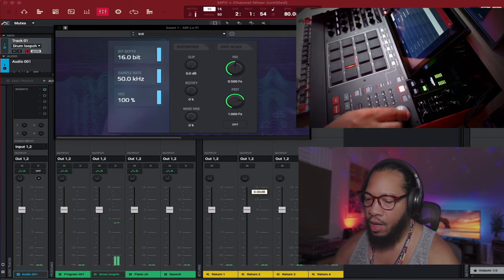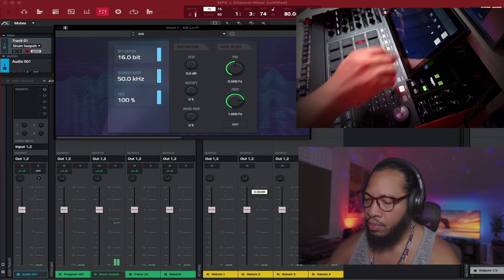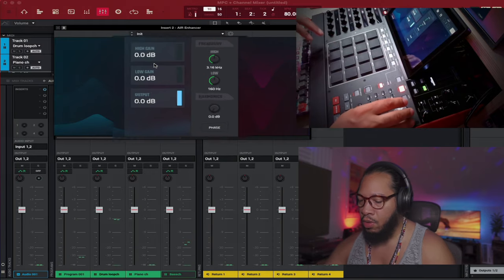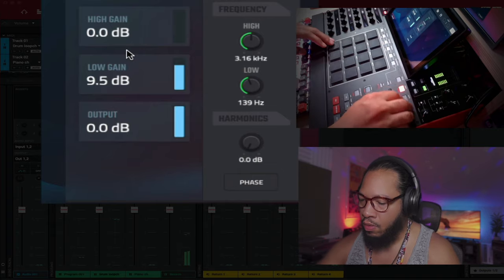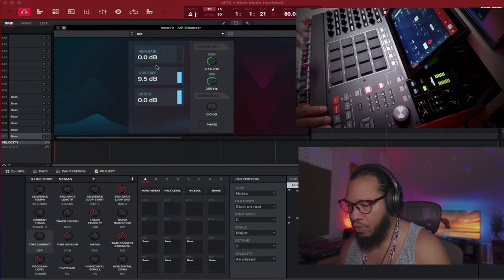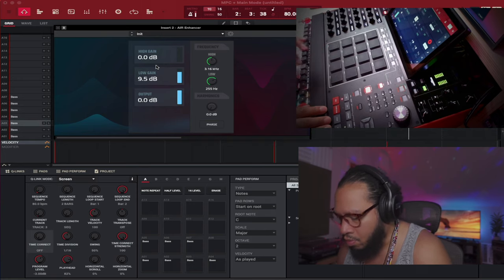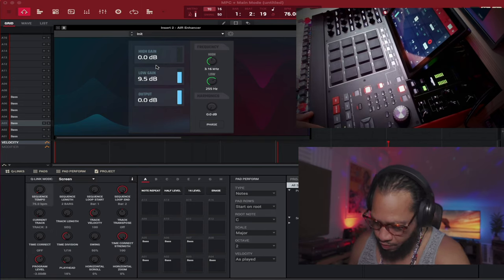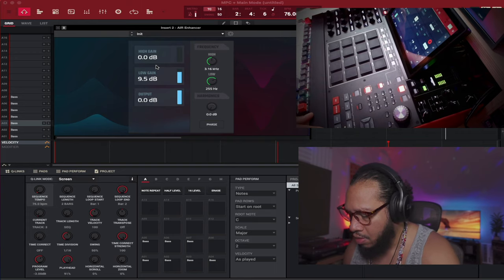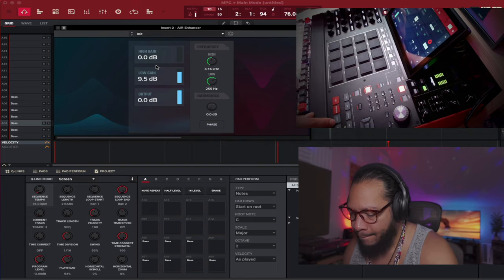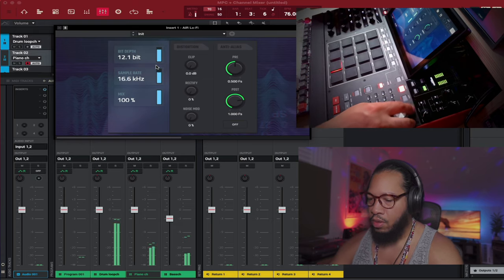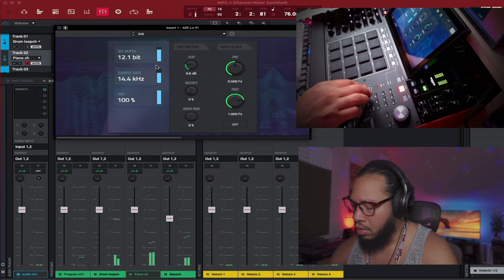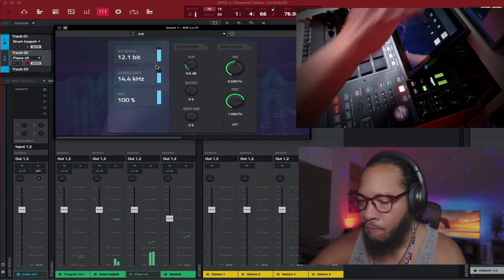All right, so I'm gonna go to my drum track and I'm gonna add a lo-fi plugin, change the bit depth, then I'm gonna change the sample rate, some low gain. Brought it down to 76. Let's see how it sounds. Let's bring that sample rate down. Yeah, now it's grittier.